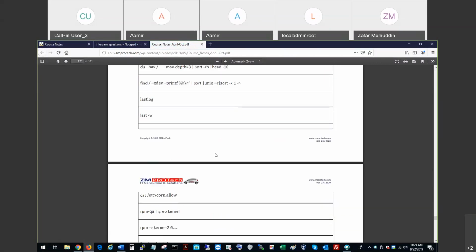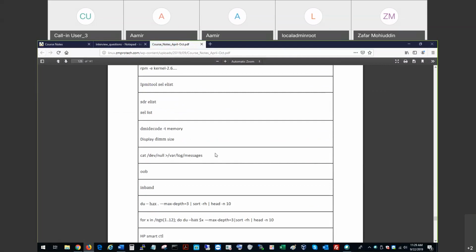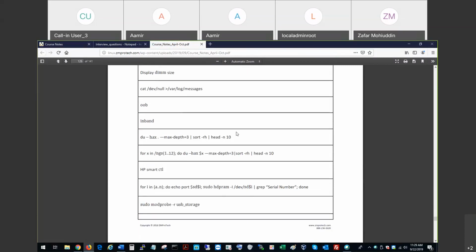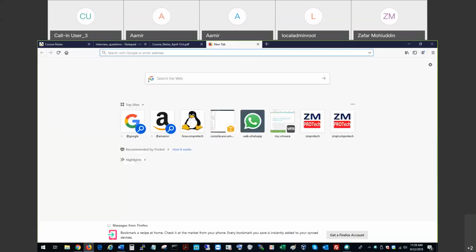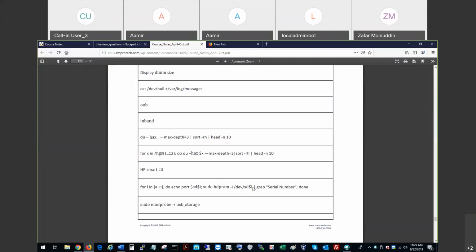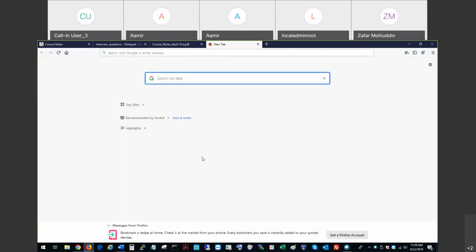You don't have to worry about anything. Once you get on the job, they will have a document and everything. And before that, you go into Google and type the problems you're getting. If you're getting an error message or something, you type it in Google, and it will give you how to do it.